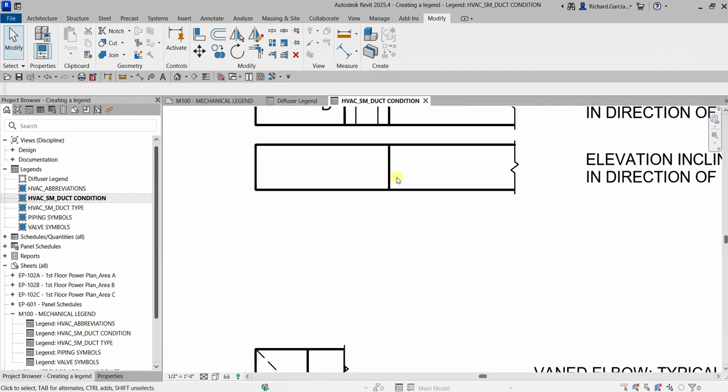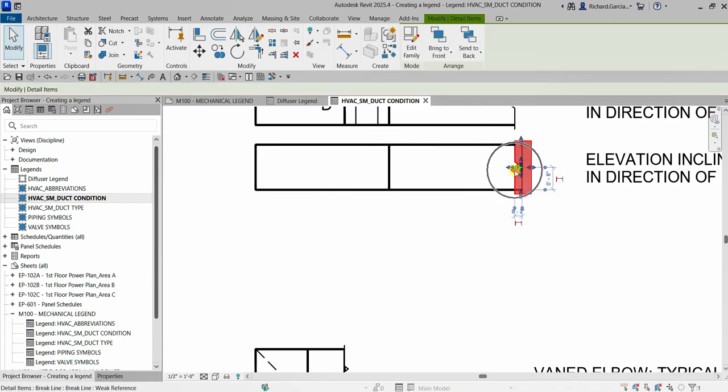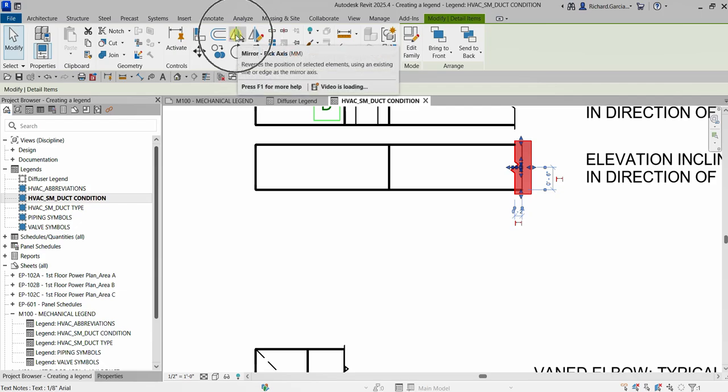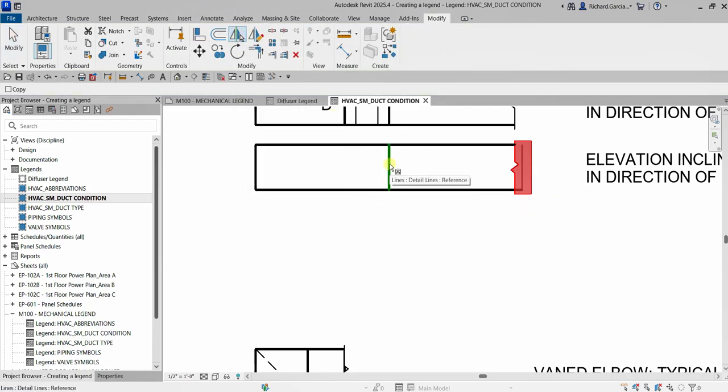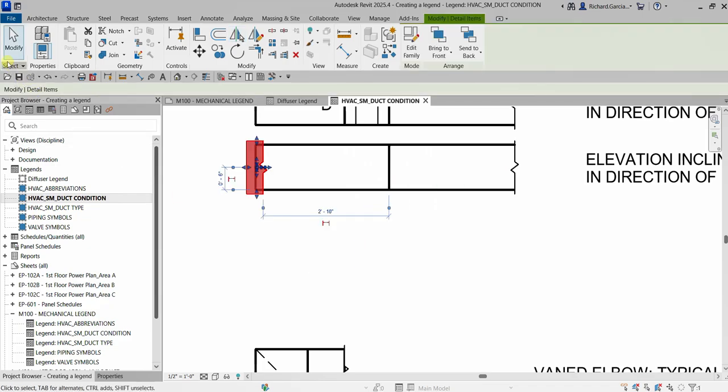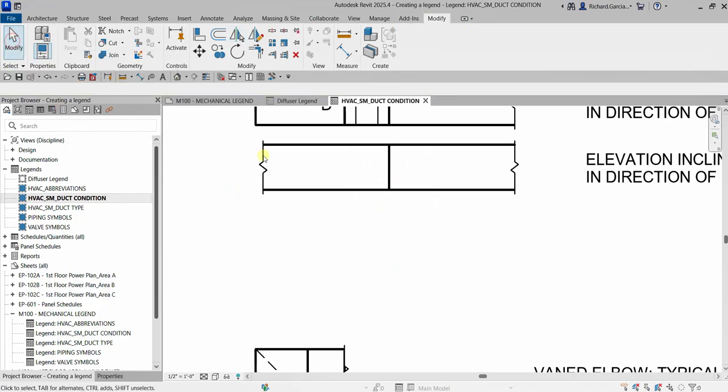Okay, all right, and then I'm going to select the break line here. I'm going to mirror that to the other side. So I'm going to select this, and then there's the mirror pick axis. Let's click that one, and then let's click this as our mirror line. There you go, and then let's select here modify. So it's now mirrored to the other side.